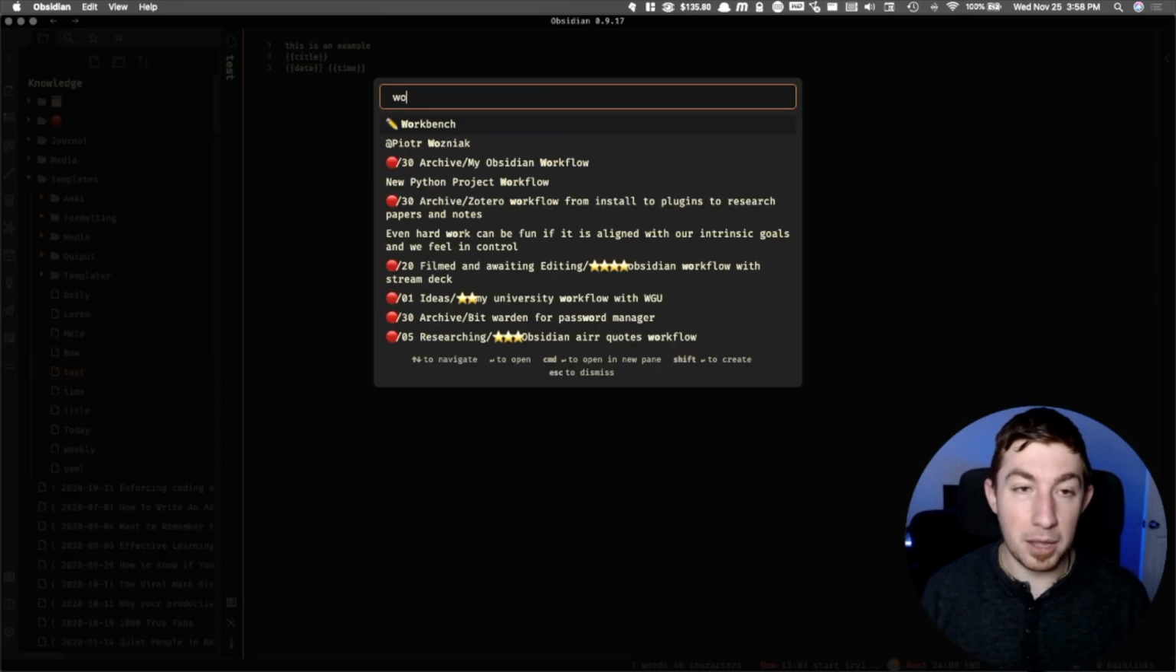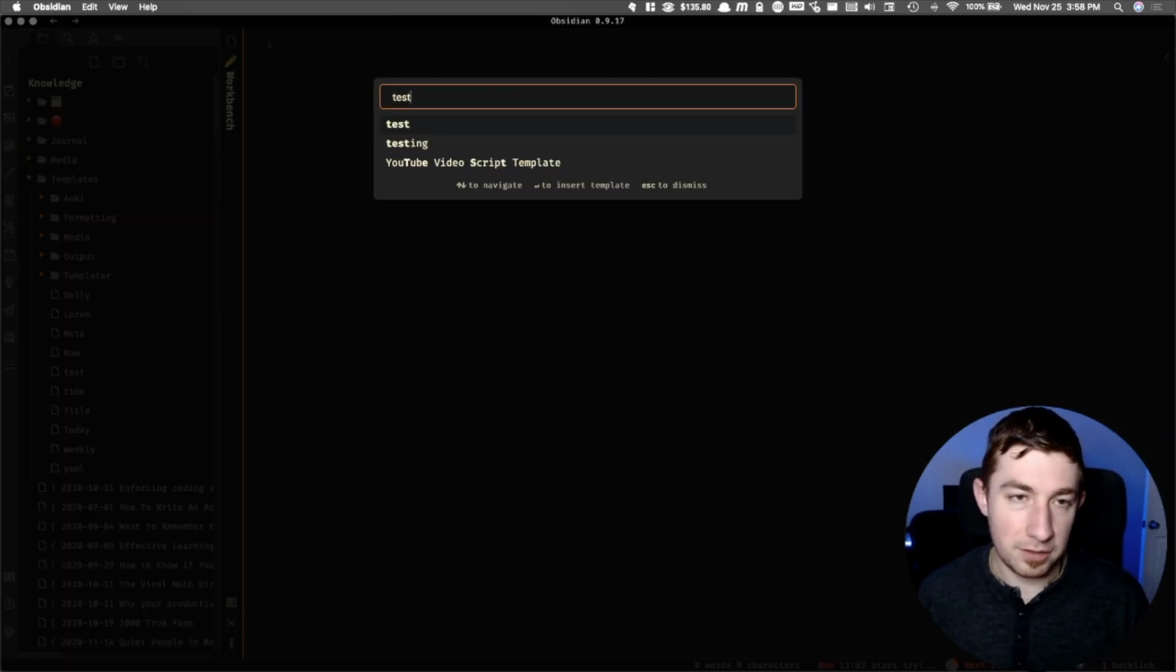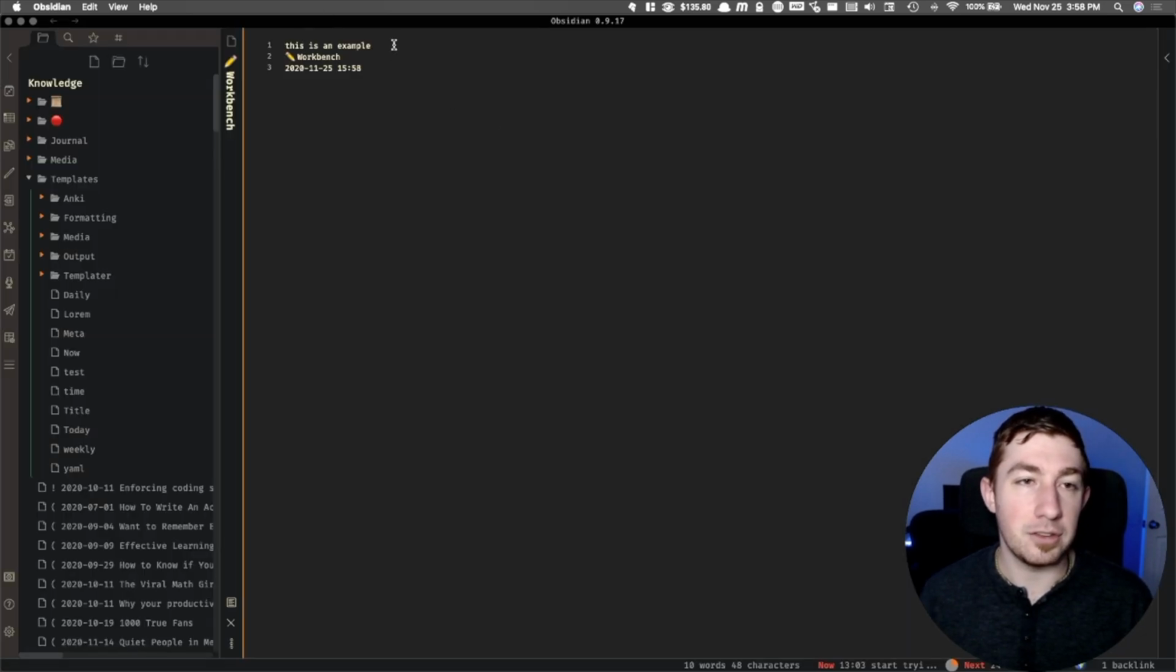So I'm going to open up my workbench. Now, blank workbench, we know what's in the file test. I'm going to insert a template called test. And now it says this is an example. The name of this current file, which is workbench, the date and the time. Now, this is already really useful and cool, but let's see what other kind of things we can do with this.